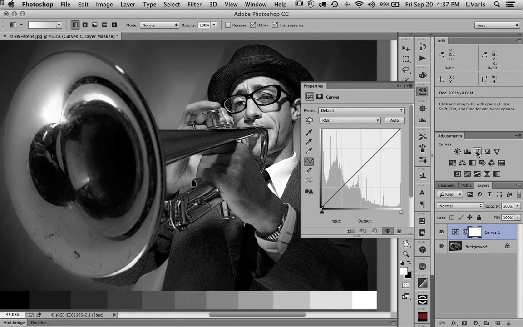And here's my curve. Now the curve is really a representation of where the image is now and where it's going. So we have two ranges that go from black to white and black to white here. So in a one-to-one relationship where there's no change, you have a straight line that goes diagonally across like this.